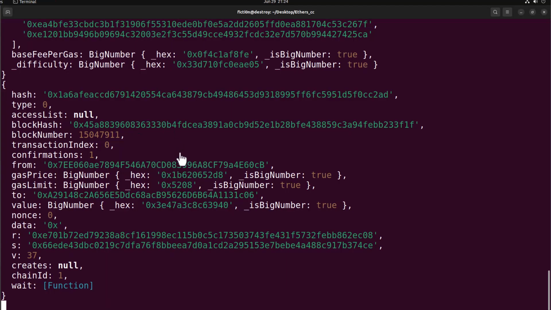So back in the actual transaction, you can see the same things, right? We have the gas price, we have the gas limit, we have the value, but that's actually in a big number within underscore hex. So we could parse that out directly if we want. This would be the value. So let me grab that here.